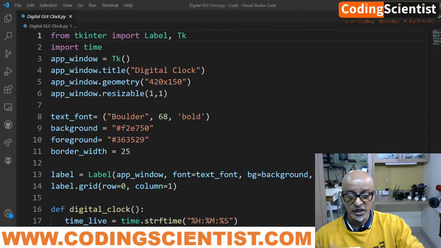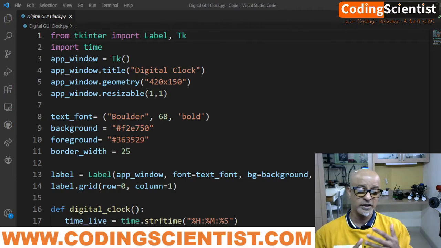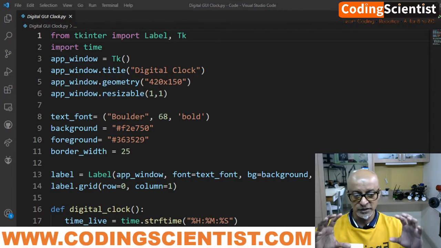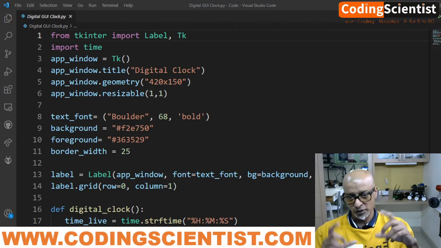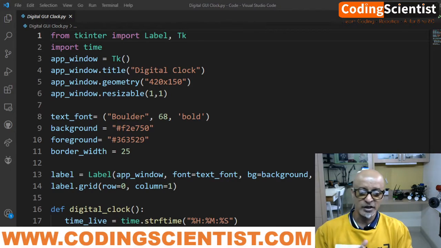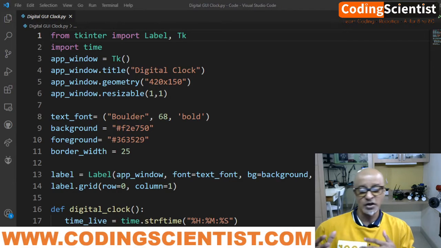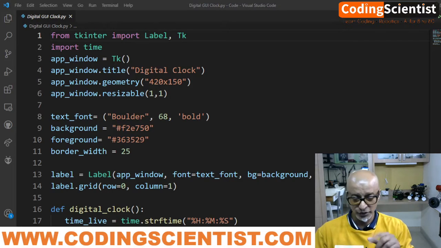I'm just importing the libraries, and then we need to define the title and the size of our application. Note that in this code I also set both height and width of the resizable function as true, within 1 comma 1. If you want a fixed window and you don't want to maximize or minimize it, you can set it to false, 0 comma 0, right?